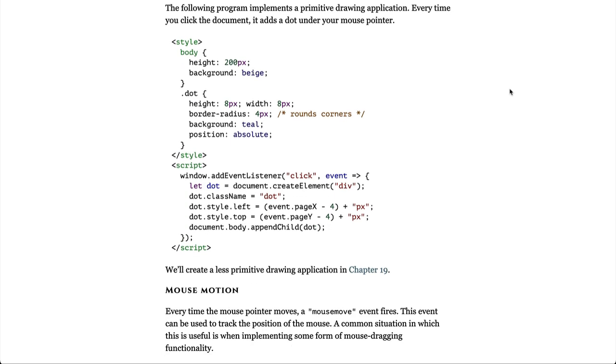The following program implements a primitive drawing application. Every time you click the document, it adds a dot under your mouse pointer. We'll create a less primitive drawing application in Chapter 19.